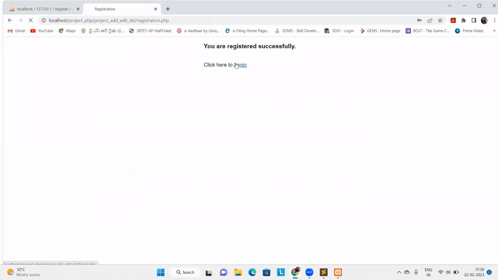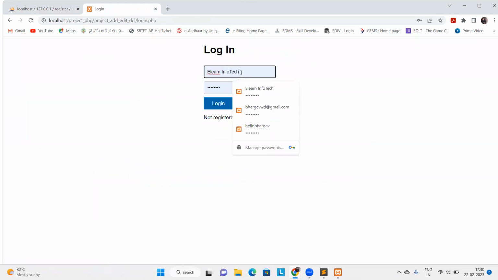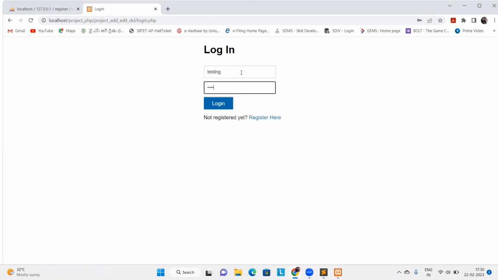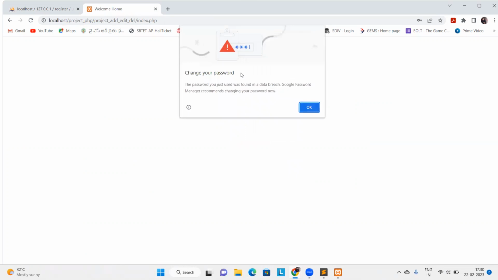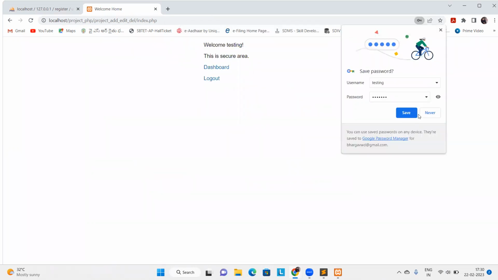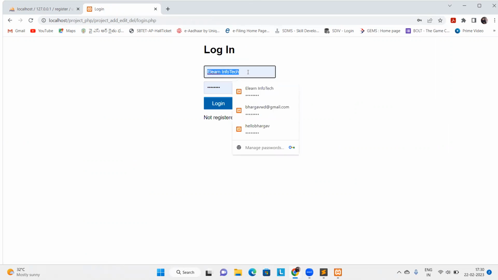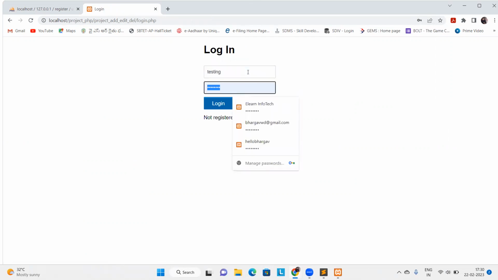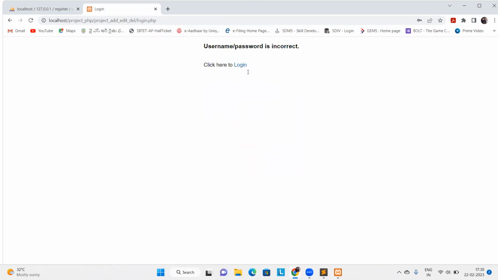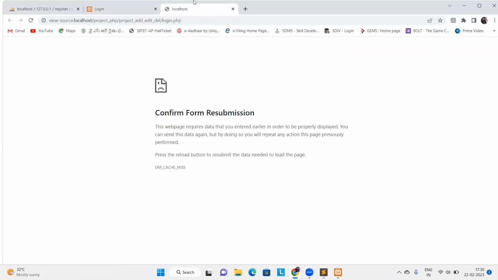So I just want to log in to my account with the help of this. Testing and testing. So I logged in, right? Which means I successfully logged in, so my login details are correct. Let's check that with incorrect login details, like testing, and I'm giving an incorrect password here. It says your username and password is incorrect. You are also able to do all these things with programming, and you are unable to see the code.